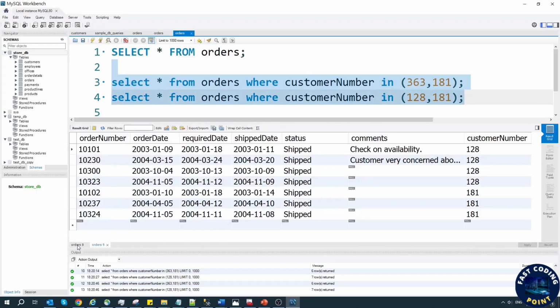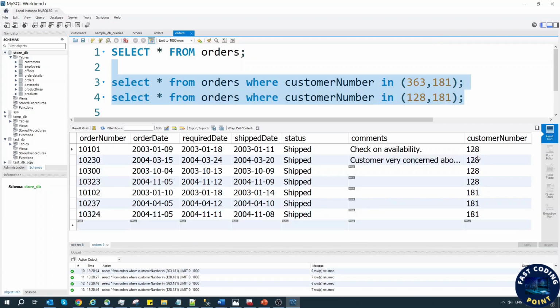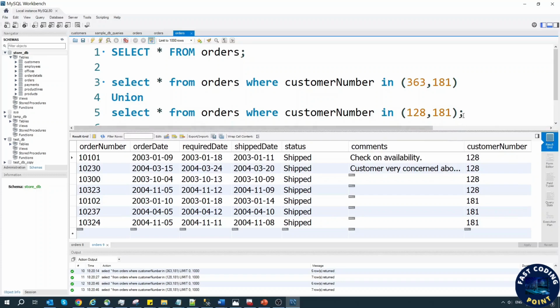Actually, there are two result sets. Here you can see there are two tabs. The first one is for 363 and 181. In the second result set, you can see customer numbers 128 and 181. Instead of displaying the records in different result sets, if I want to combine these two queries, then what I will do is remove the semicolon from here, keep union here, and put the semicolon just at the end.